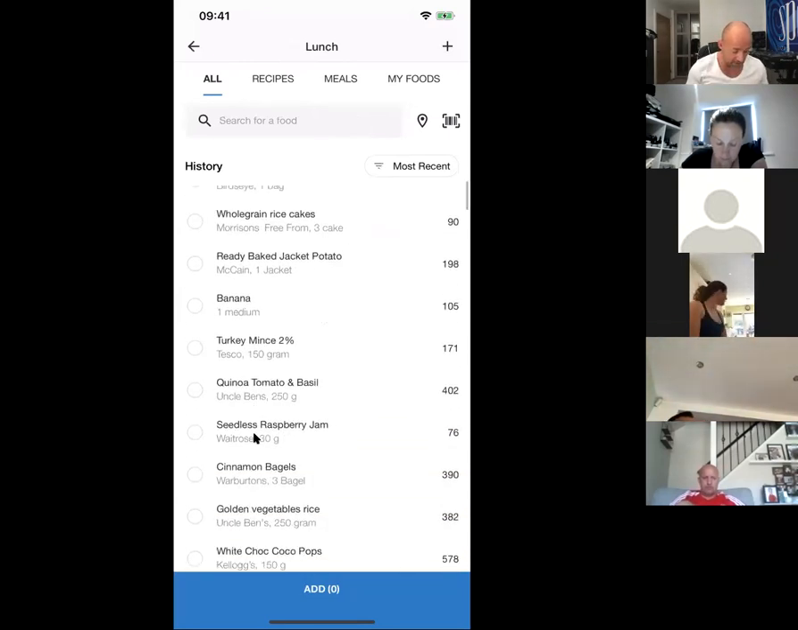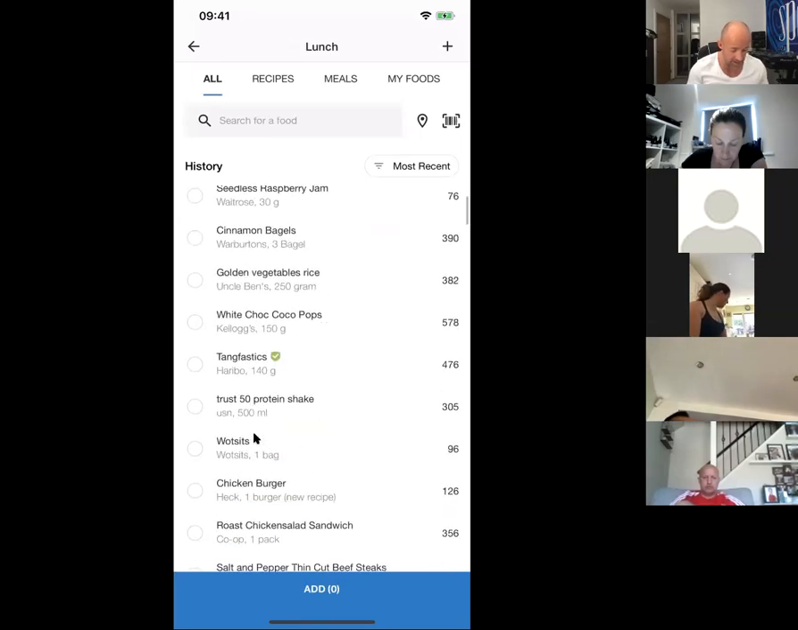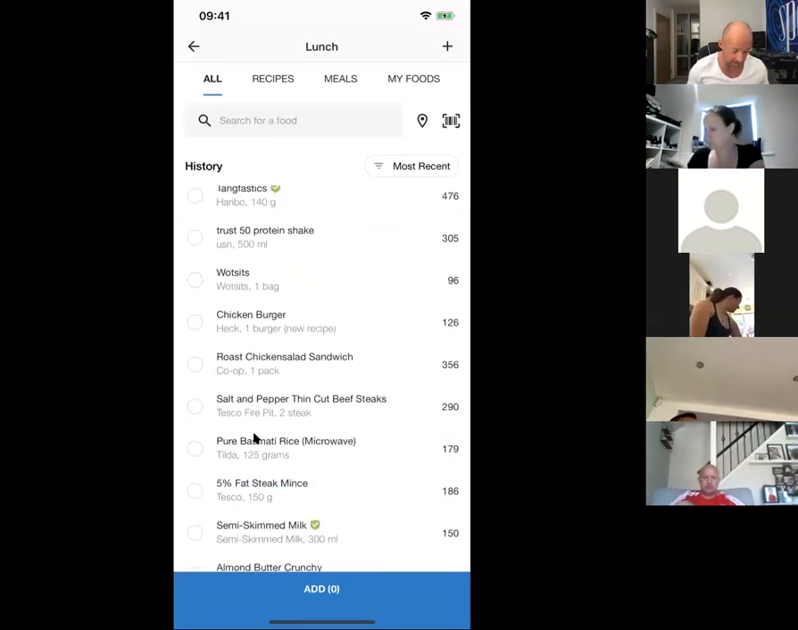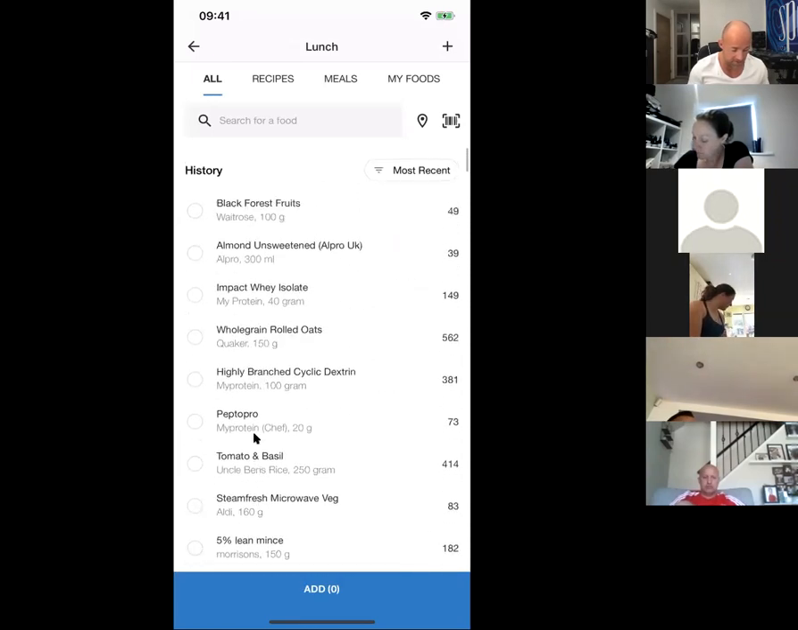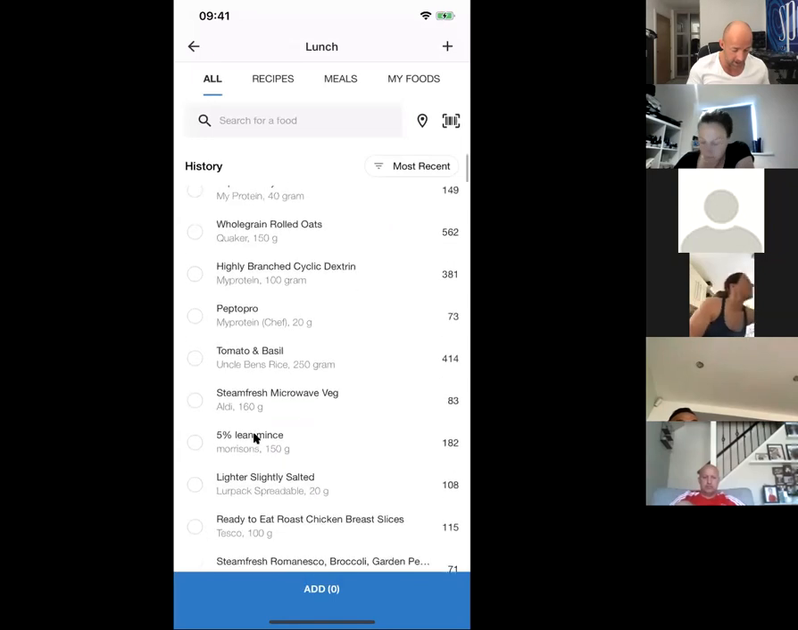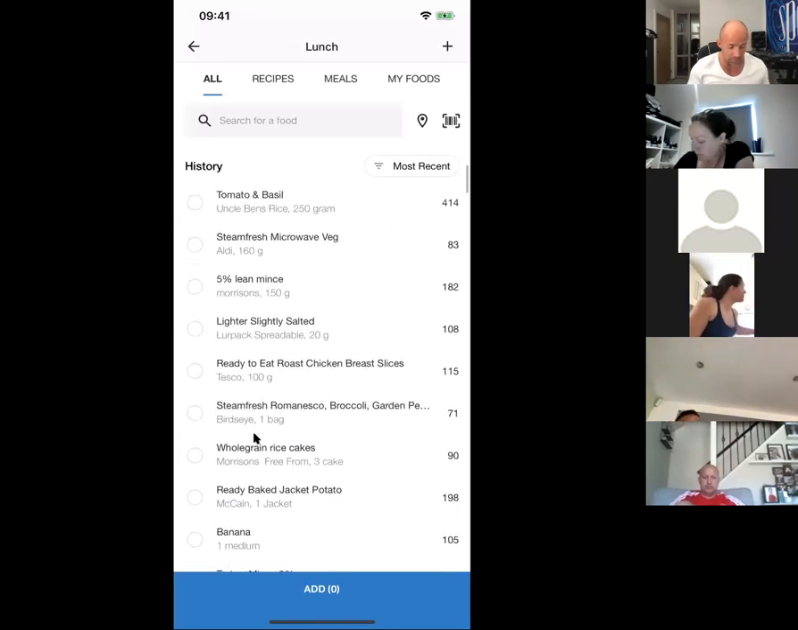So again, everything I eat is probably slightly different to you guys, purely based on what I do as a career. But we are going to go for, okay, literally simply to show you, some Steam Fresh microwave veg, and you can select these all at once.